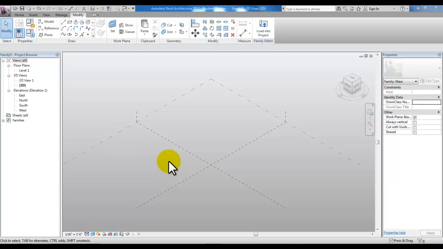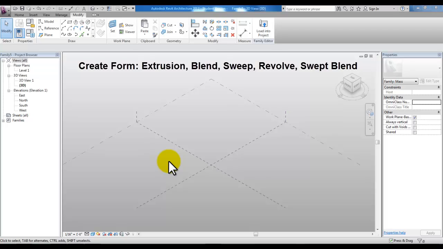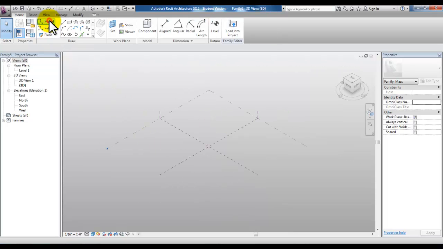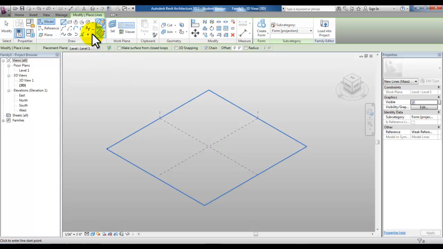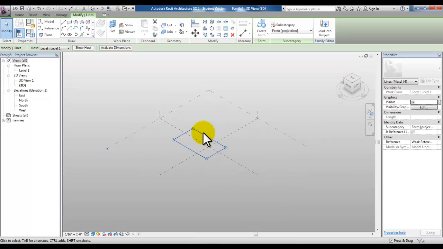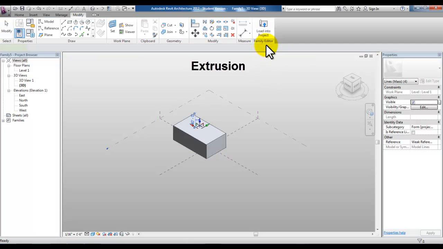In this video, we'll be taking a look at using the tool called Create Form to create extrusions, blends, sweeps, revolves, and swept blends. So let's start by picking Model at the top left and using the Rectangle tool under Draw. We can draw a basic rectangular shape. Use your Escape key, select that rectangle, go to Create Form, Solid Form.